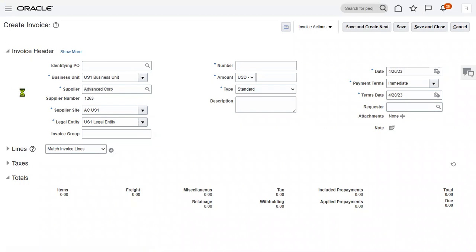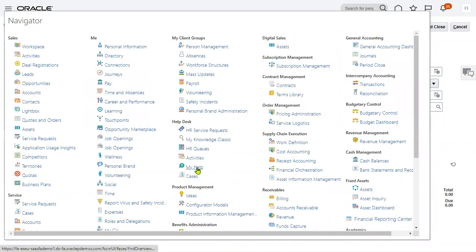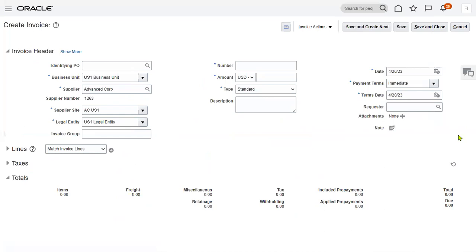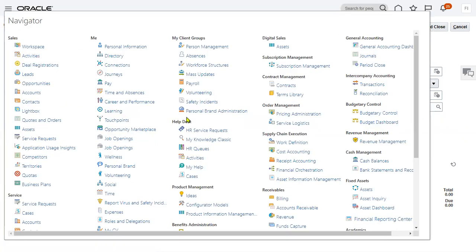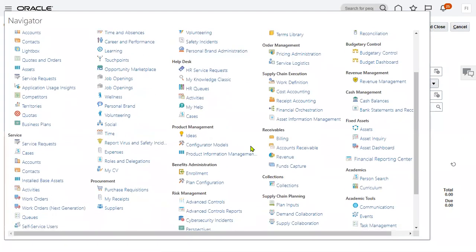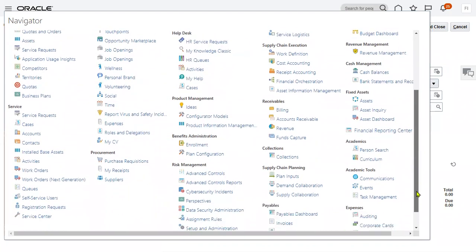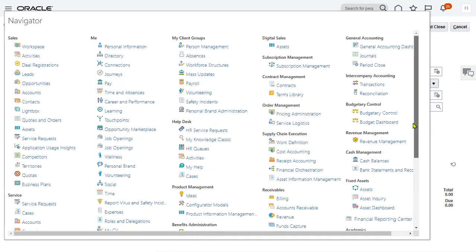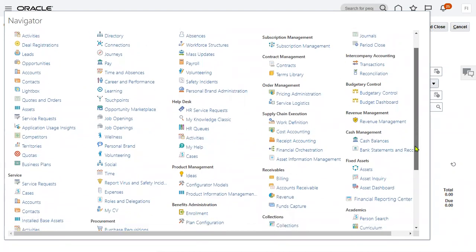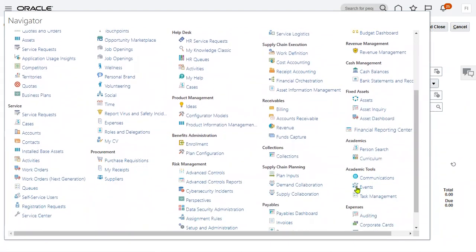So where do we find the supplier assignment? For example, Advanced Corporation is the supplier name. And what is the site? AC US1 is the site. Let's go to Navigator and let's go to Procurement, Supplier. This Navigator menu looks completely different. It's actually the old model.